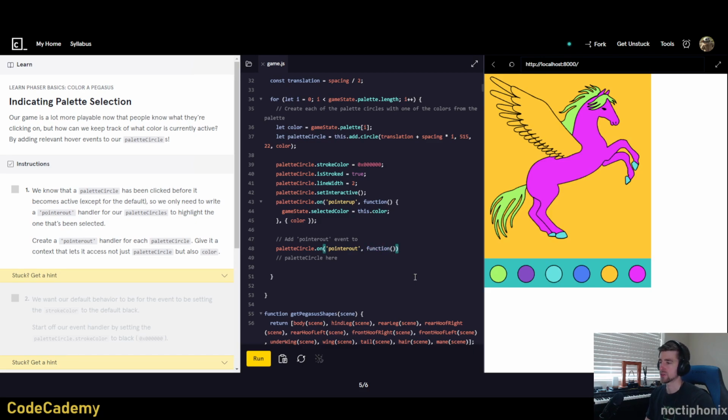And basically it seems like they're doing this in reverse. So they're saying that the pointer out will tell you that that color is no longer selected, to highlight the one that's been selected. Oh, that's interesting. So it's like as you move your cursor away, then it will select that color. I'm guessing they're going to put a highlight over the one that you're hovering over, and then as you move your cursor away, it will actually turn the color. Yeah, like have a little outline color. We'll see what they do.